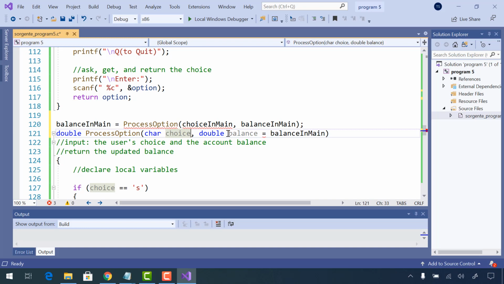And here, double balance is going to equal whatever the balance is. So at this point, it starts out that it's $5. So when this function gets called, it's just like saying double balance equals $5 the first time the function is called. Again, it's done automatically, but that's what it's doing behind the scenes.